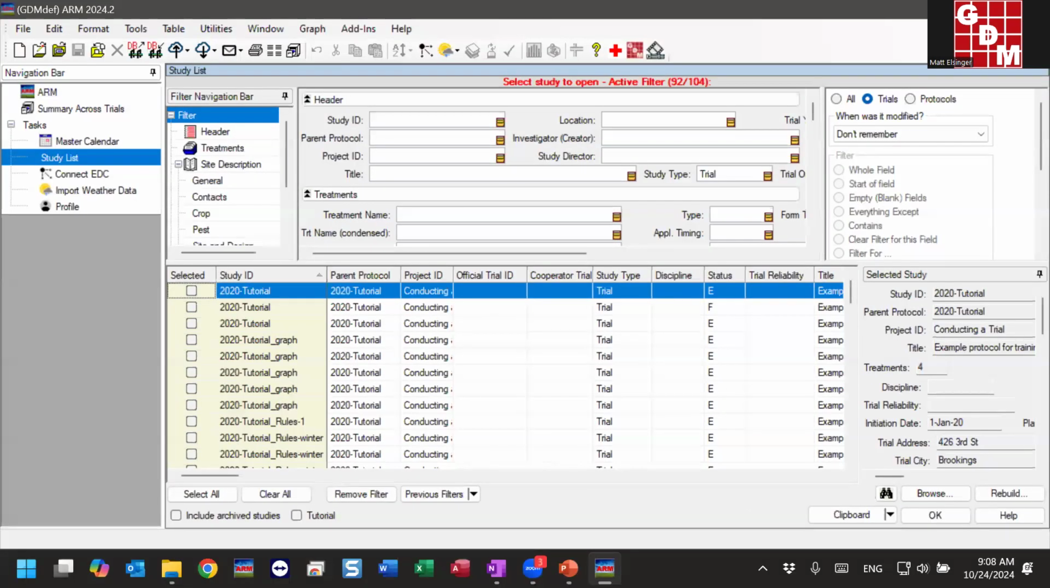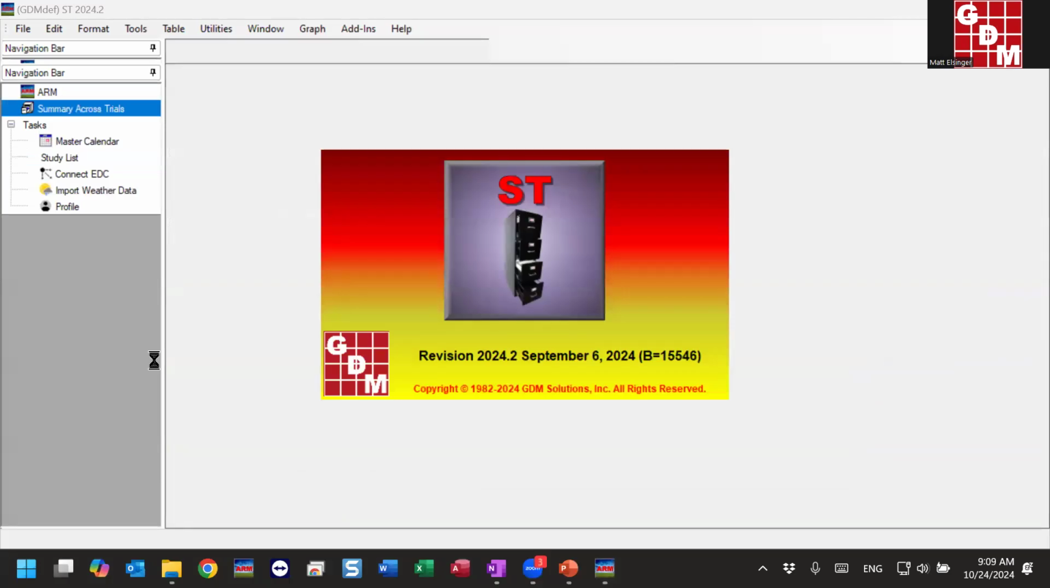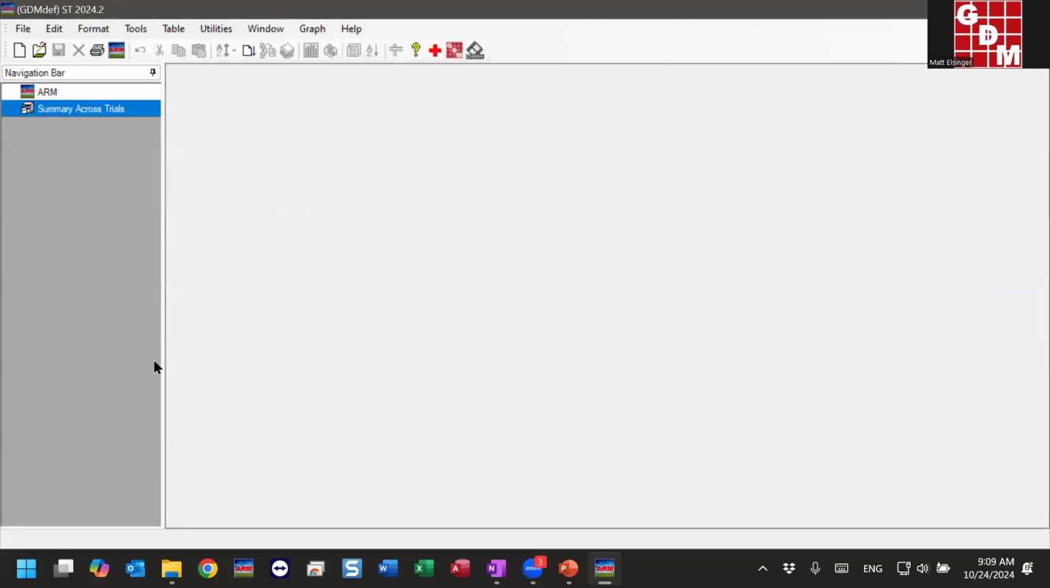I'm going to toggle over to ARM just to show the starting point here. If you have the ST add-on, it's just a simple toggle. Under the file menu here, I just have a toggle to switch over to summary across trials. We get our little loading screen, but you'll see it looks a whole lot like ARM. So if you've used ARM for a while, this will seem mostly familiar, hopefully, at least.